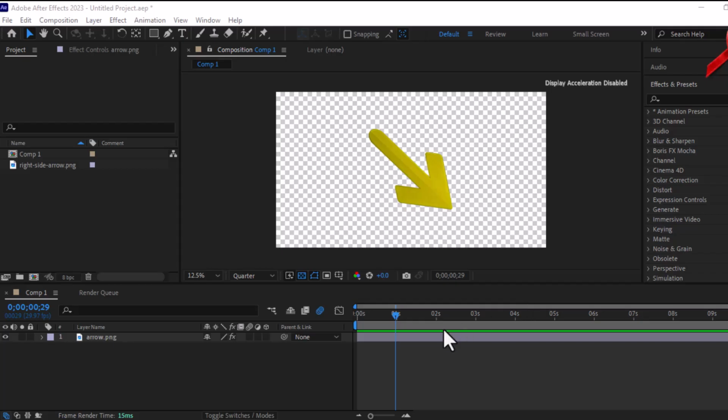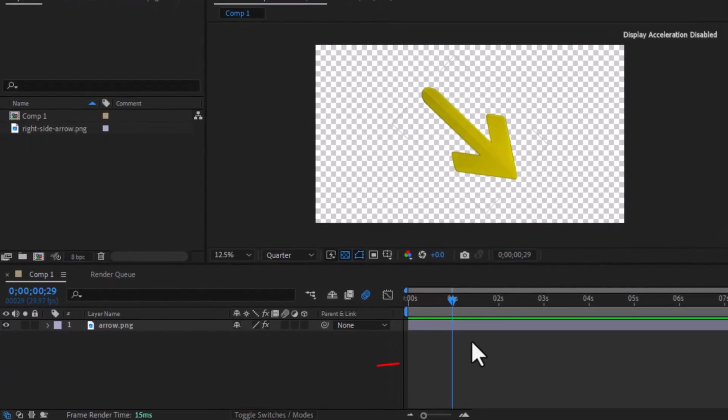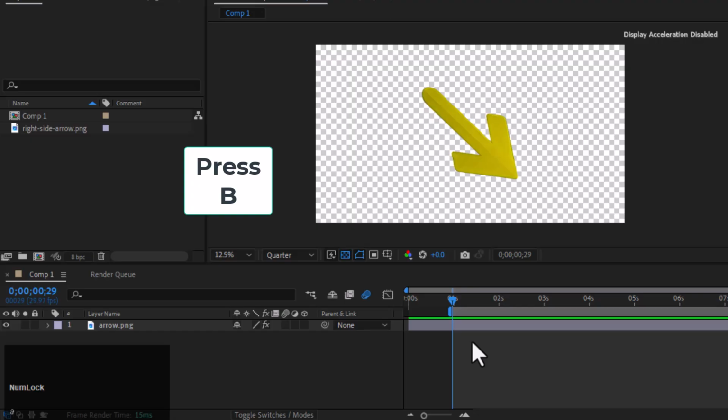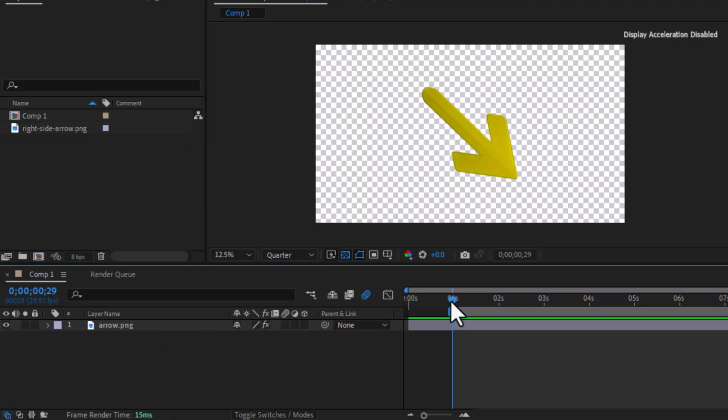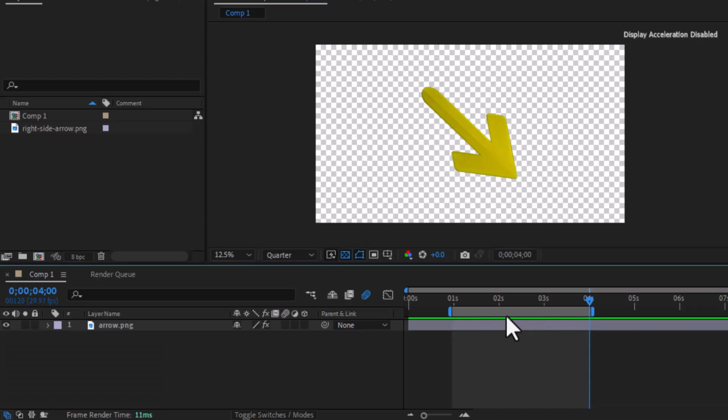By default, After Effects will export the entire timeline. But if you only want to export a specific section, you can select just that part. Move the time indicator to where you want the export to begin and press B on your keyboard to set the beginning point. Then move to where you want the export to end and press N to set the out point. Now we've selected this section of the timeline, so After Effects will export only this part.